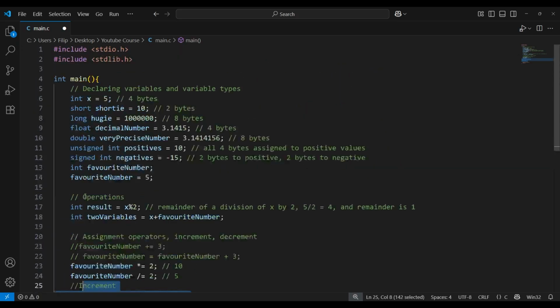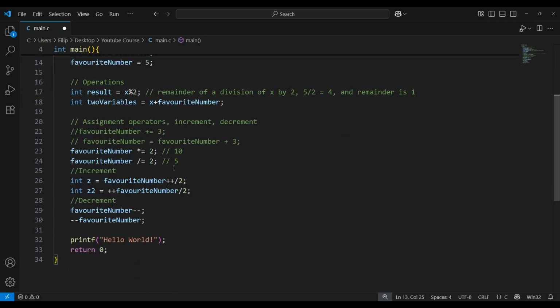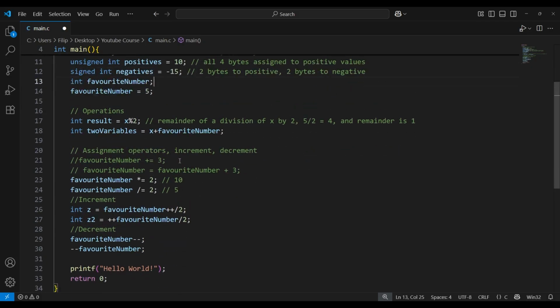I hope you understood this, because this is a very important part of C. Basically, you will always work with variables.